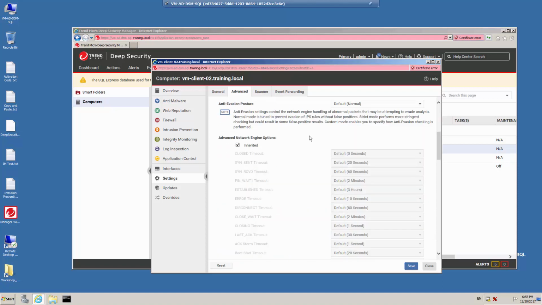Anti-evasion settings control the network engine's handling of abnormal packets that may be attempting to evade analysis. Anti-evasion settings are configured in a policy or on an individual computer. The anti-evasion posture settings control how rigorously intrusion prevention analyzes packets and can be set to one of the following values. Normal prevents the evasion of intrusion prevention rules without false positives. This is the default behavior. Strict performs more stringent checking than normal mode, but can produce some false positive results. Strict mode is useful for penetration testing, but should not be enabled under normal circumstances.